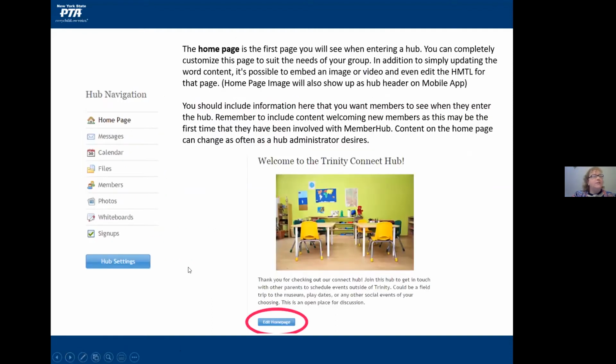Okay, this is the home page that is available for every single hub. This is what the hub navigation is going to look like: the home page, messages, calendar, files, members, photos, whiteboard, signups. This is available to every single hub on your site. And this home page can be customized to whatever you want it to be.